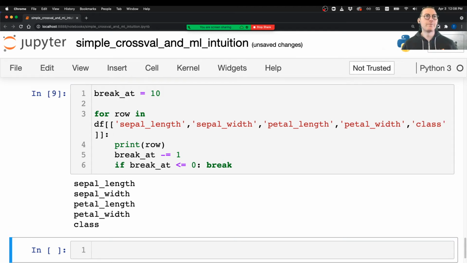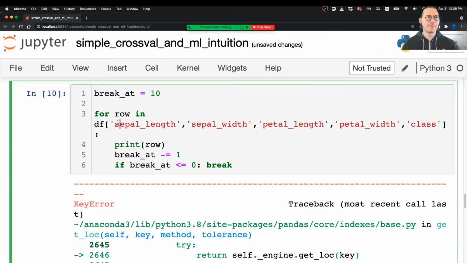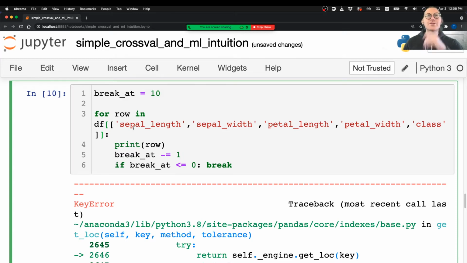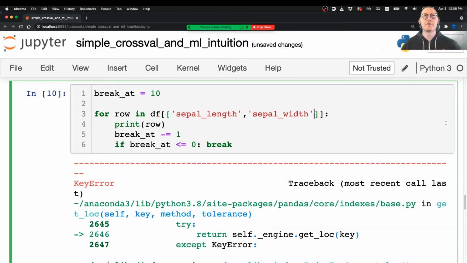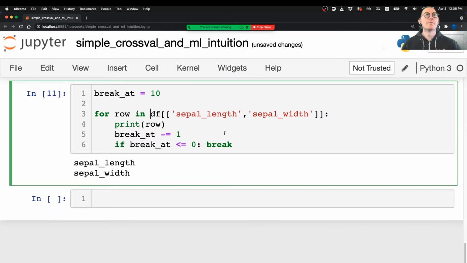Right. And oh, yeah. Interesting. I might be misthinking this a little bit. Row in df. Oh. Wonder if I accidentally.